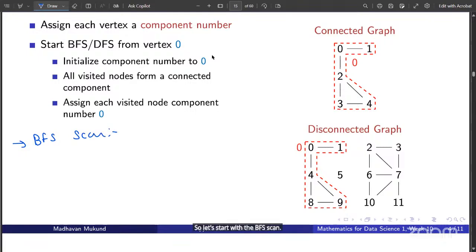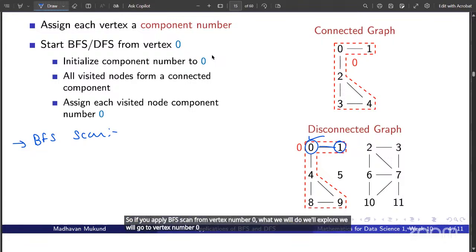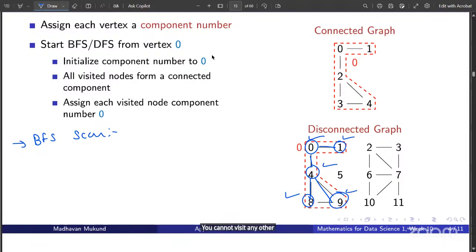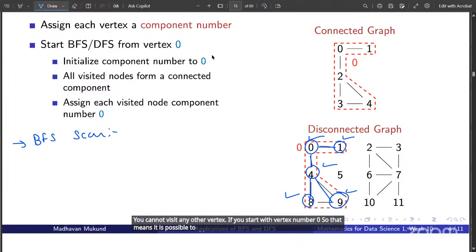So if you apply a BFS scan from vertex number 0, we go to vertex number 0, explore its neighbors, then go to their neighbors. This will be your first scan. If you apply one BFS scan, you can visit only 0, 1, 4, 8, and 9. You cannot visit any other vertex if you start with vertex number 0. So it is possible to visit these vertices using a single BFS scan.